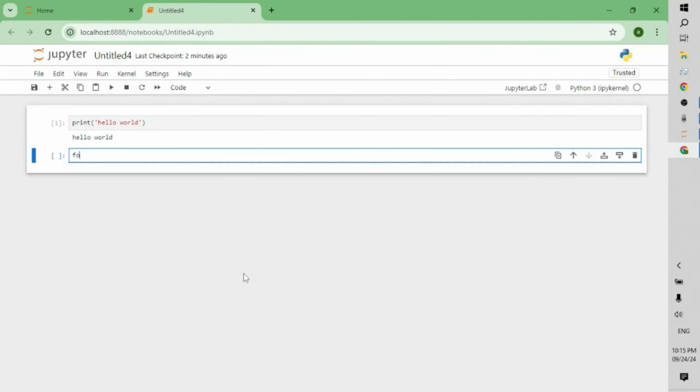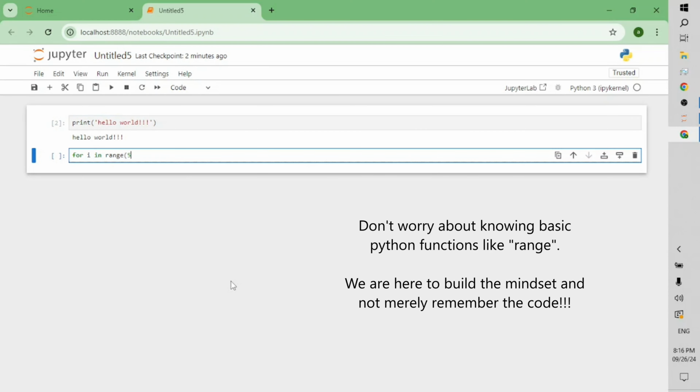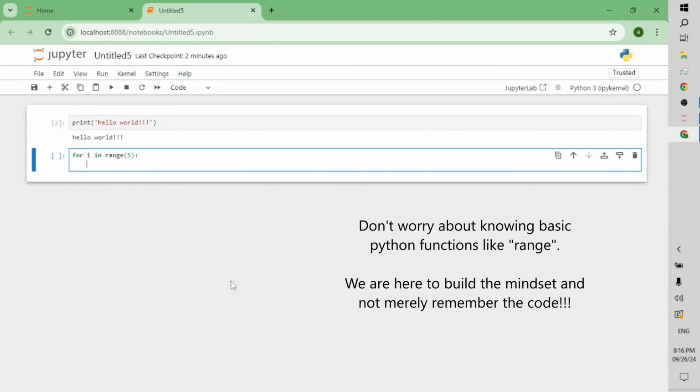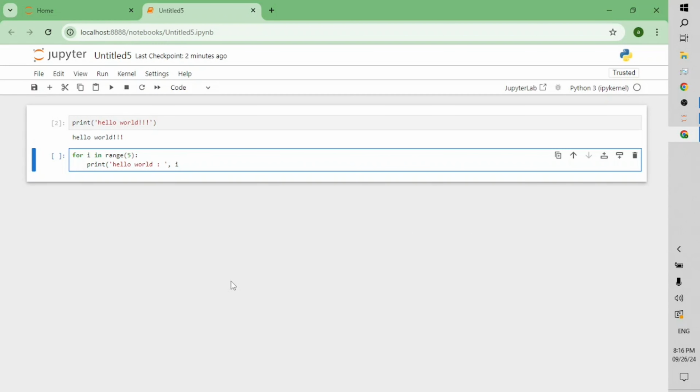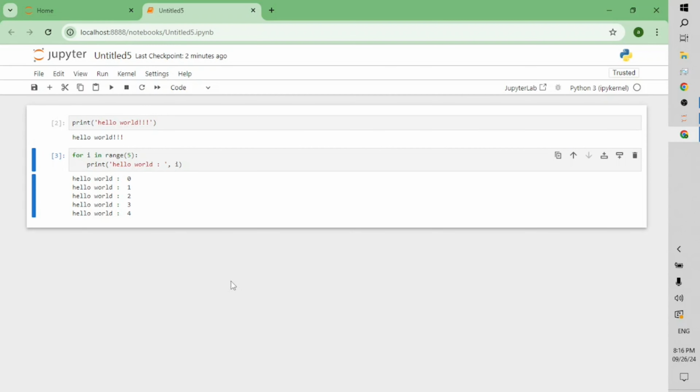If I create a small loop, for in range is a function which is provided by Python. You can just print i, and you just run it. I just did a Control Enter or a Shift Enter to do it. So you can see that here it has printed hello world 0 1 2 3 4. So what it means is in a code cell you can either have a single line of code or you can have multiple lines of code.